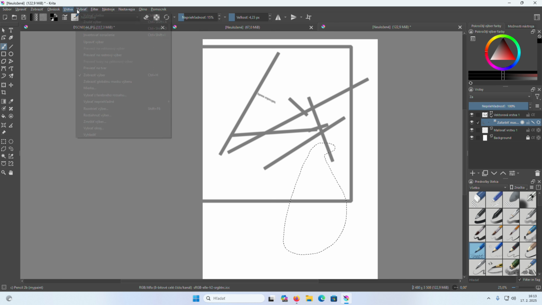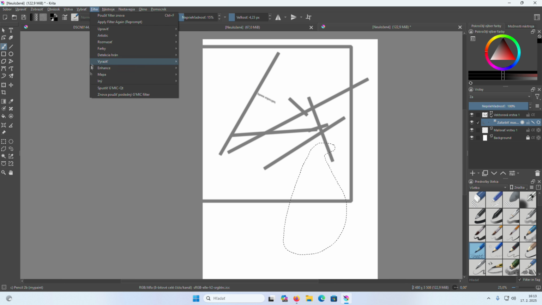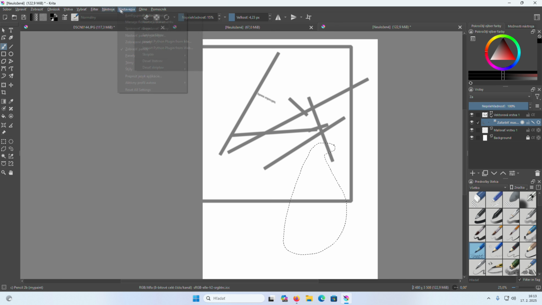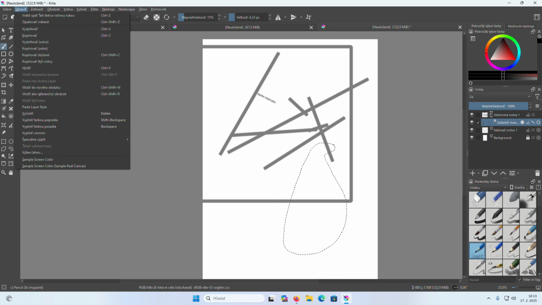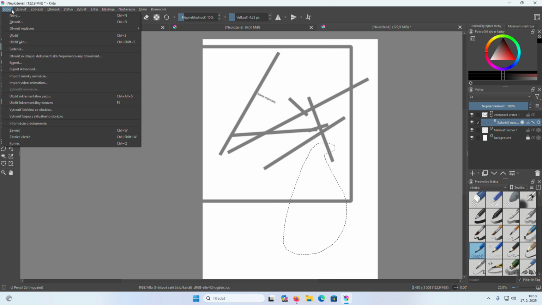here's the layers, here's the filters, settings. Okay, and that's it.